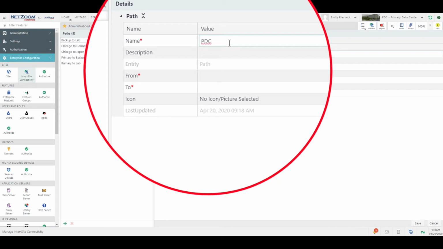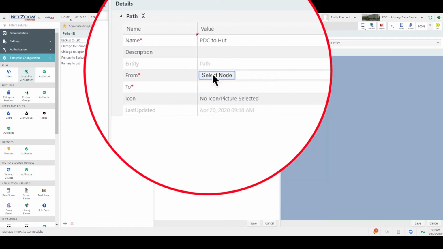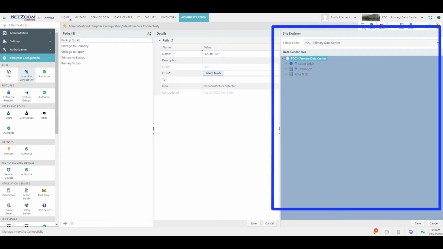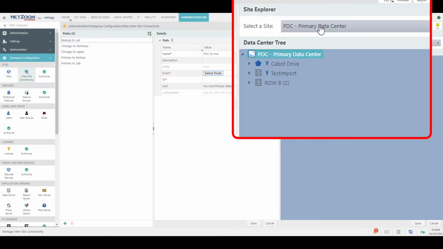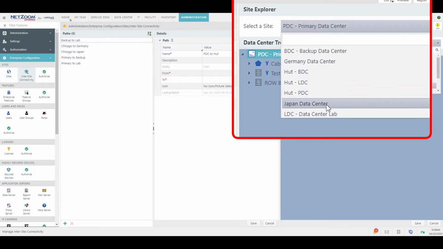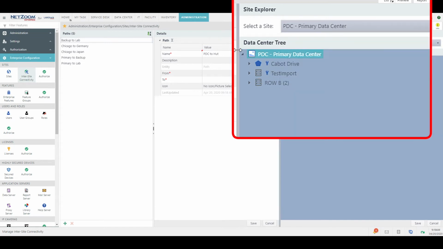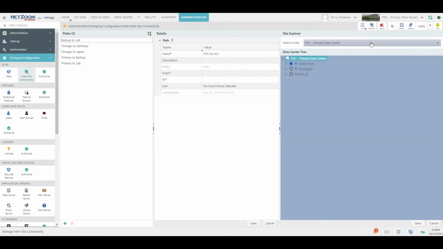Enter a name for your path. Then notice the From and To fields. If we click them, you'll see the Select Node option. Once we click that, you'll notice that the Site Explorer pane pops up. This is going to show us a drop-down list of all our sites and huts, as well as the data center tree for whatever the selected site or hut is.